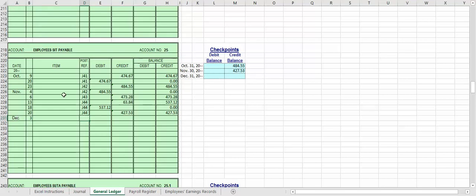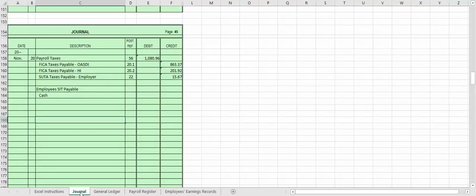I'm not too worried about the post reference. So if you look at the balance at $427.53, that's the amount that you're going to use on December 3rd. And then you would enter the 427. And then you're going to enter it into the ledger. Easy entry to do.